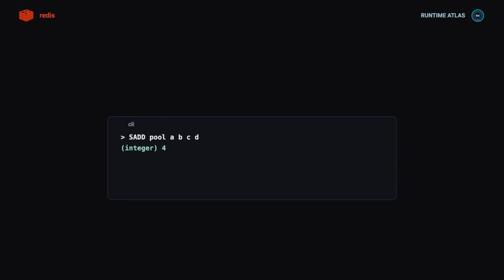SREM deletes specific members. SPOP returns and removes one or more random members, useful for random assignment queues. SRANDMEMBER returns random members without deleting them, useful for sampling interests for recommendations. Note the spelling, SRANDMEMBER, not a truncated form. Use count carefully. Negative counts change duplicate behavior in sampling.